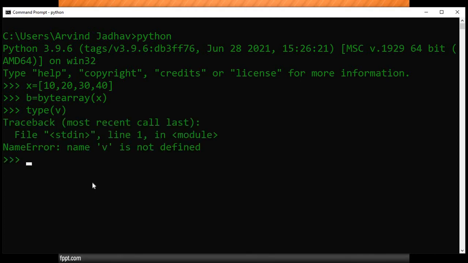So we get the data type as byte array. Here I mistakenly passed the v, so we have b option. Just check the b, byte array. Yes. Now just trying to access the first element, b of 0. The first element value is 10. Now I want to change this 10 to 100.